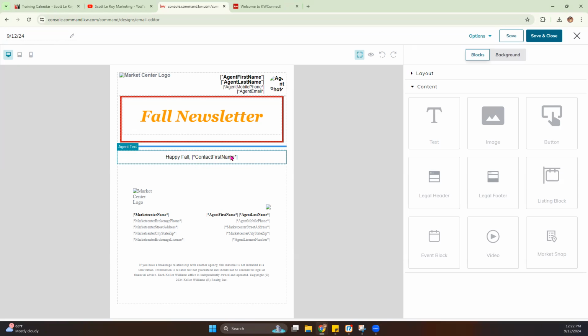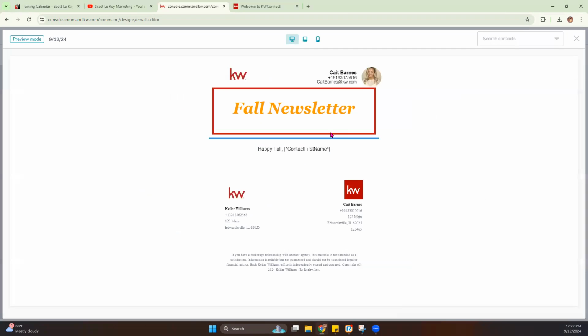So once you have the contact merge field, if you hit the little preview and we go back to our preview, you'll see it still says contact first name. However, we have a new drop down up here that we didn't have before. We have search contacts. We can search our contacts and plug in their name, and it's going to populate there.